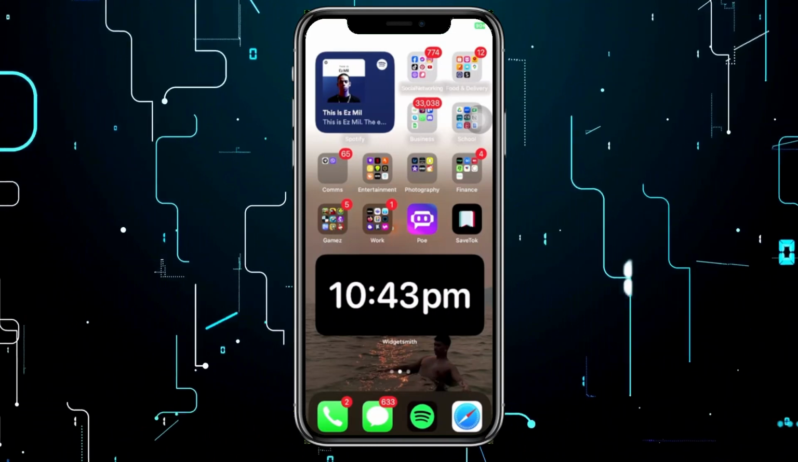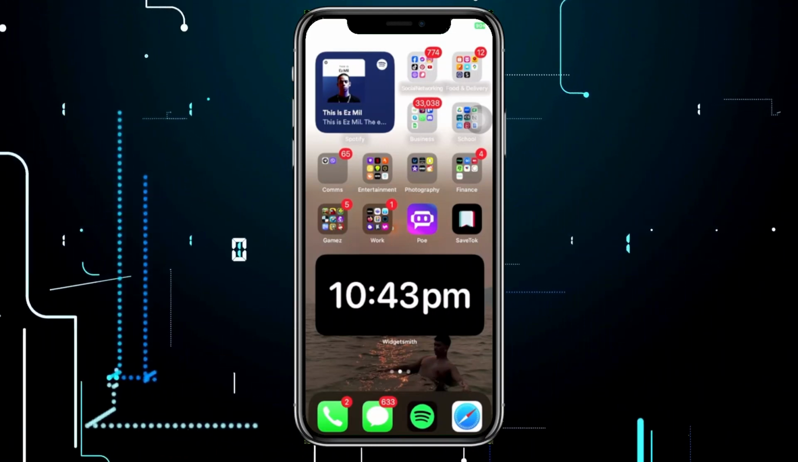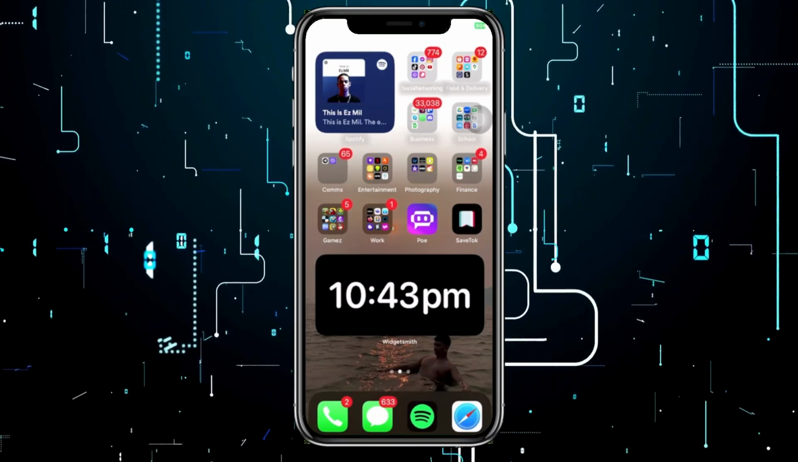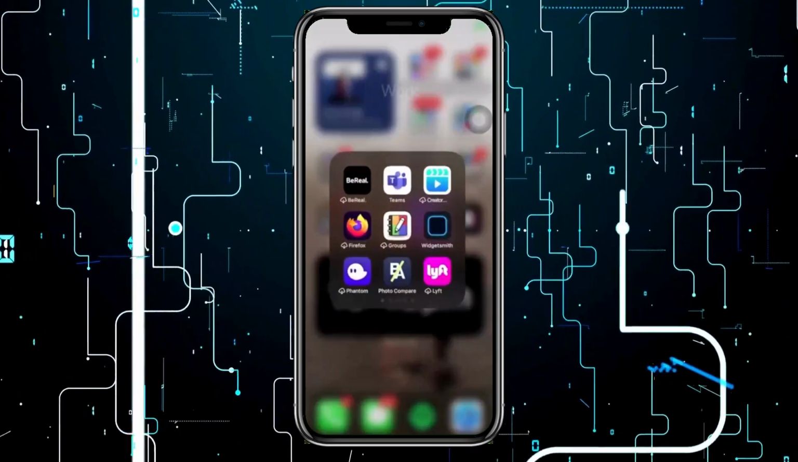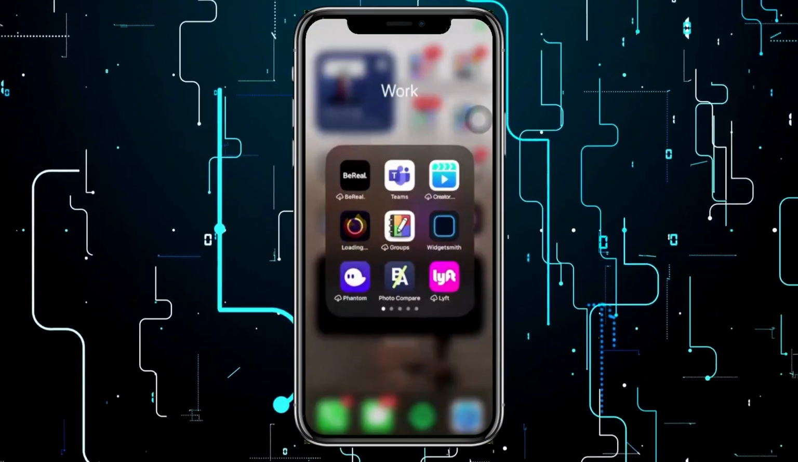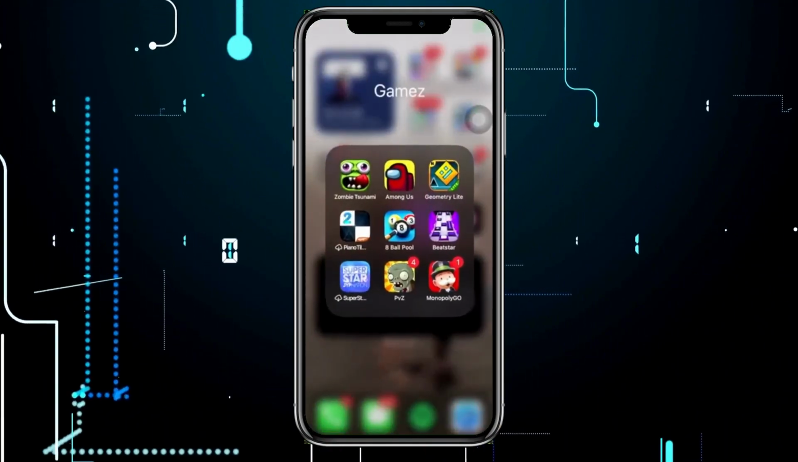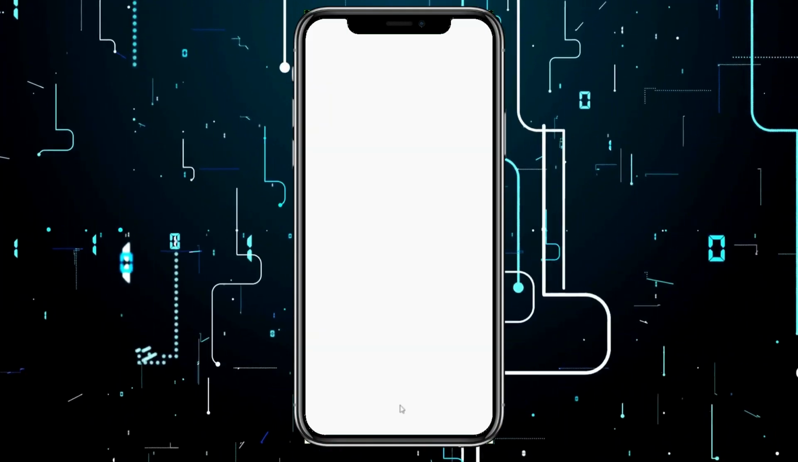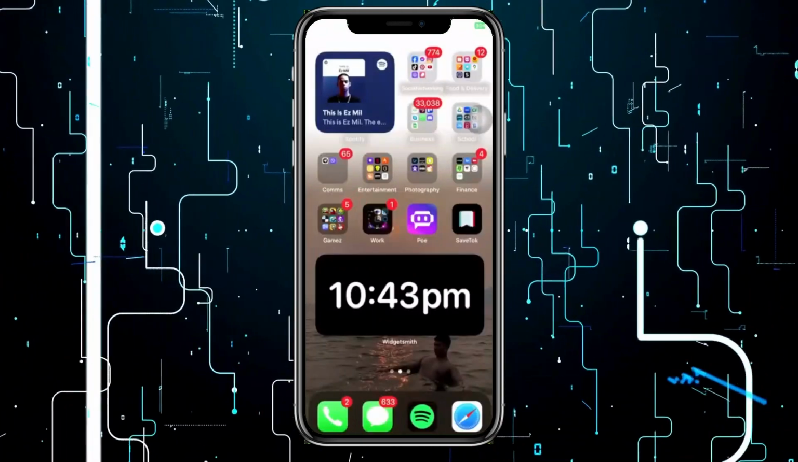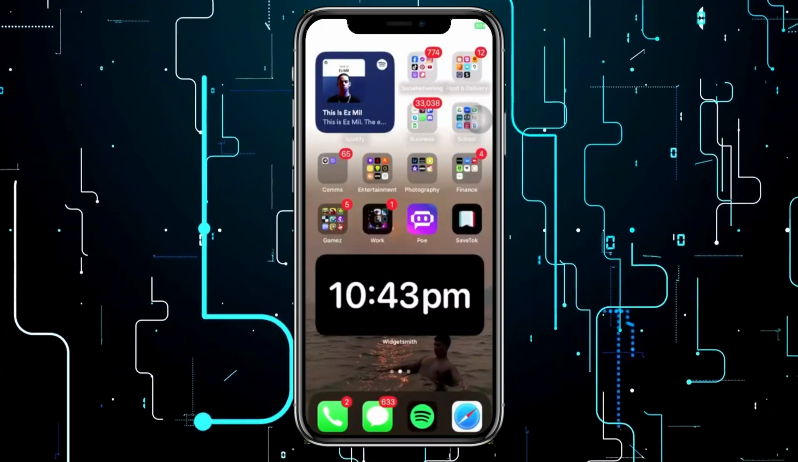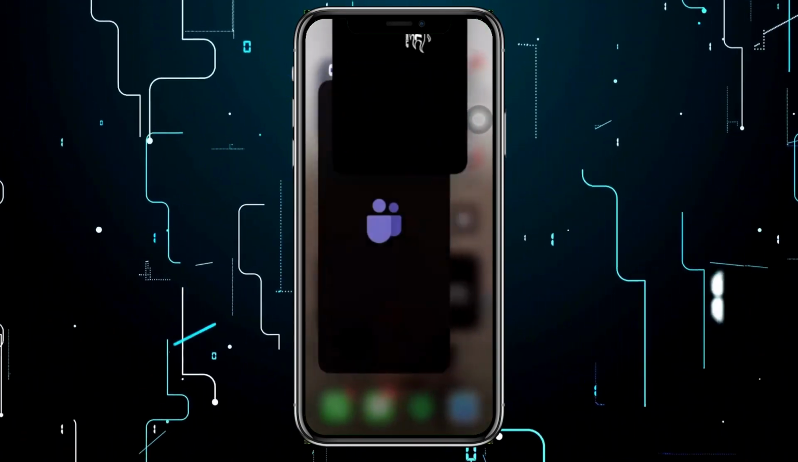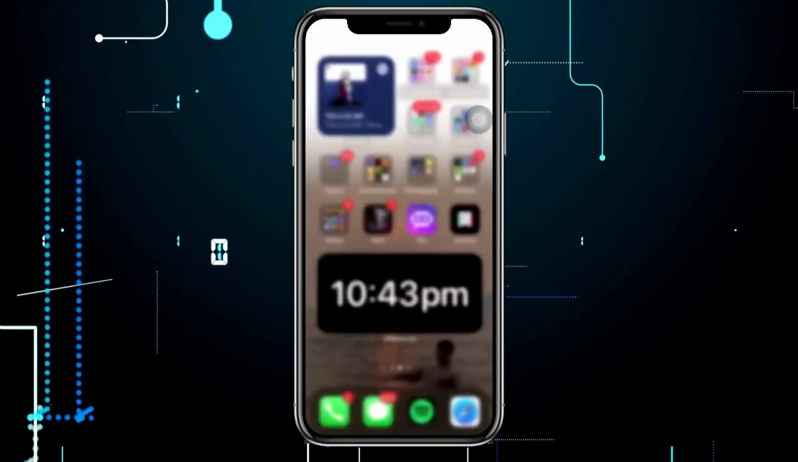So the first method we could do is to make sure that we don't have any applications running in the background. So if you do have a few applications running in the background, what we need to do is to go ahead and terminate those applications from running, just like so, like this.